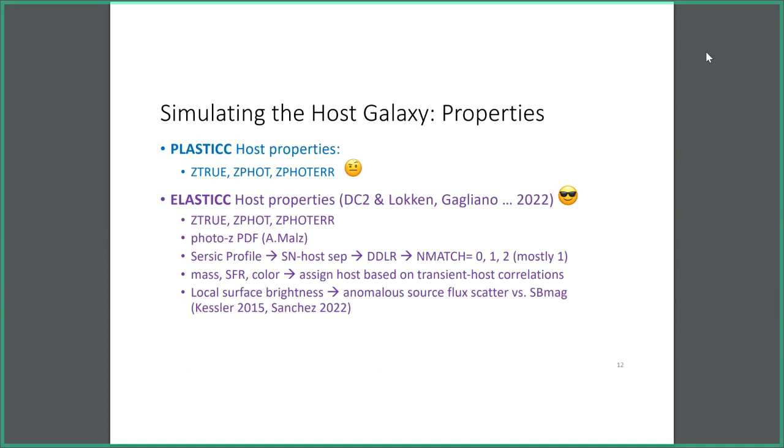There are also properties: mass, star formation, and color. These are used under the hood to assign the host based on the transient-host correlation. That's the underlying physics there. And then there's also a local surface brightness, which we use to anomalously increase the flux scatter. It's something we've observed in both DES and with DC2, and so that effect is in there as well. Basically, a nearby transient, like a kilonova on a bright galaxy, will have flux that scatters a bit more than Poisson noise, actually quite a bit more. Next slide, please.